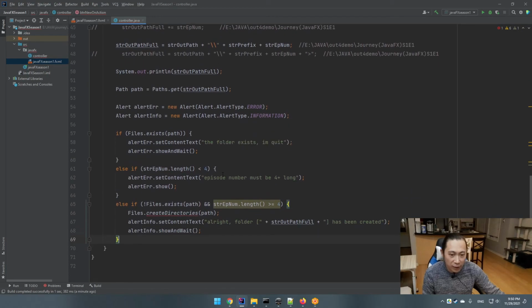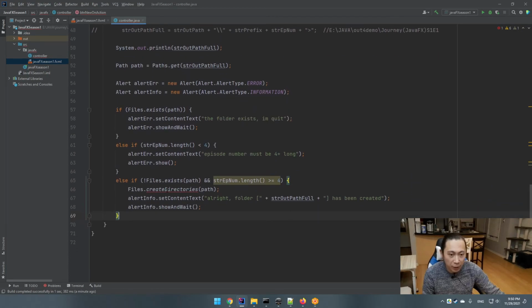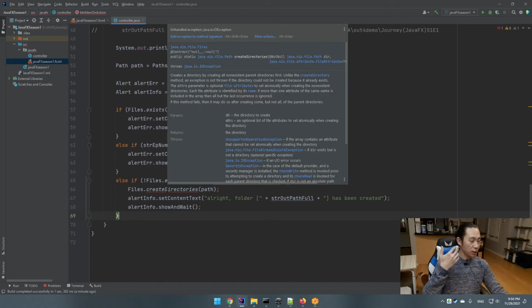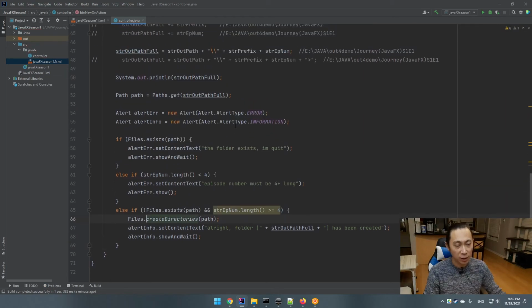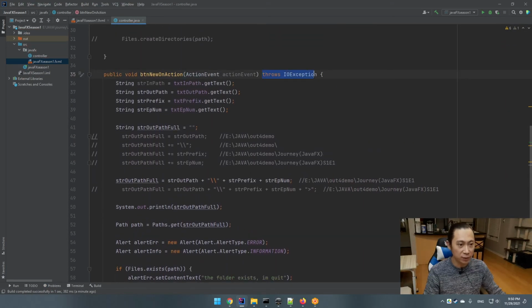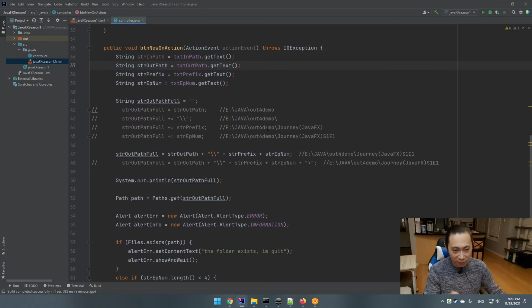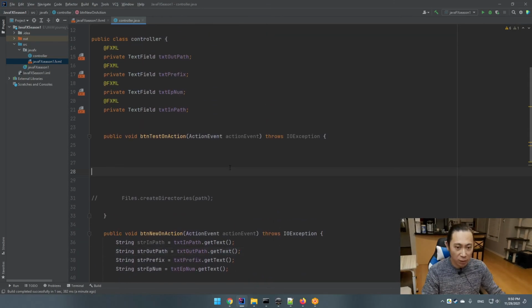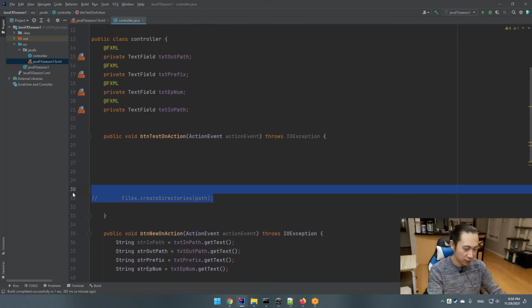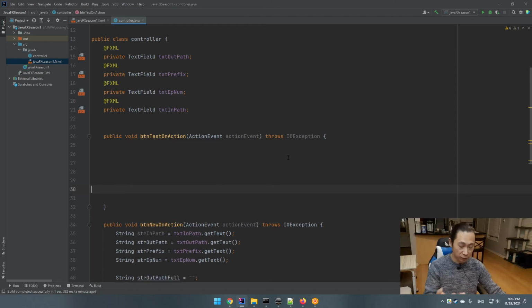Everything looks fine beside this line. Why? Because this one has the potential to throw an IO exception, right? So then we just add a method signature. Right now we have this in the method line. So we are okay to go. So for now, we just test one last time. Well, it's the first time for the new button.